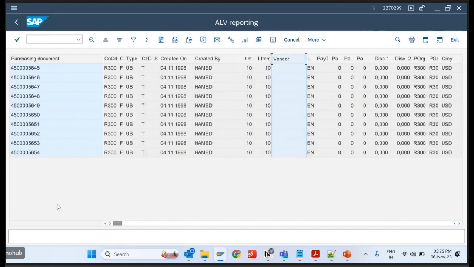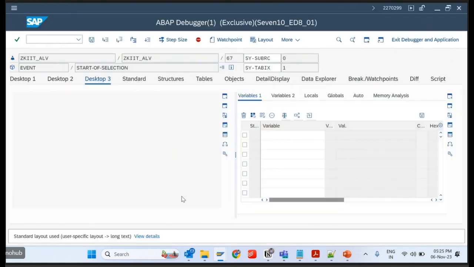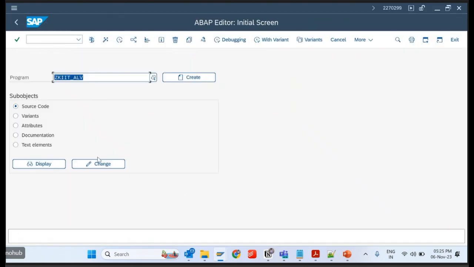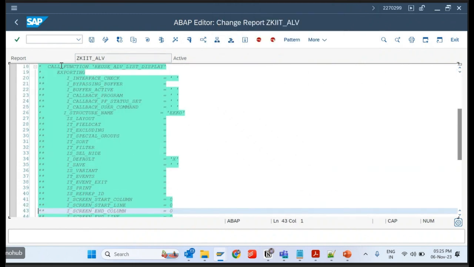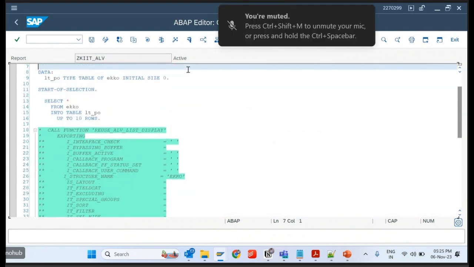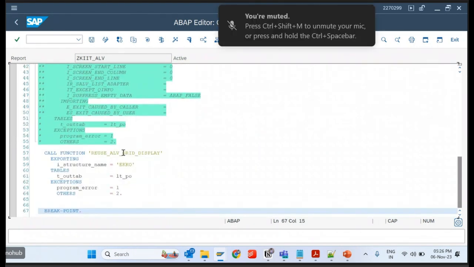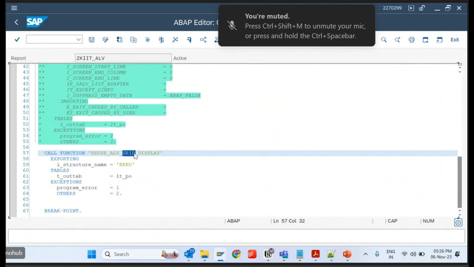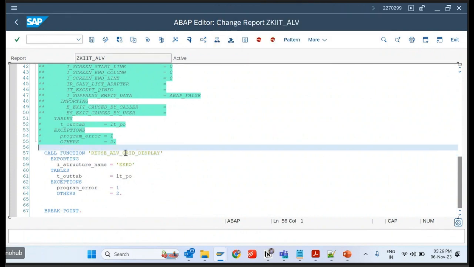So is it clear, guys? What is ALV and what are the benefits you are getting? Is it clear to everyone? There are two ALVs we have done here. One is the list, another is the grid. Initially this list was used, but now it's grid. If you are creating a new one, always use the grid display, not list display.